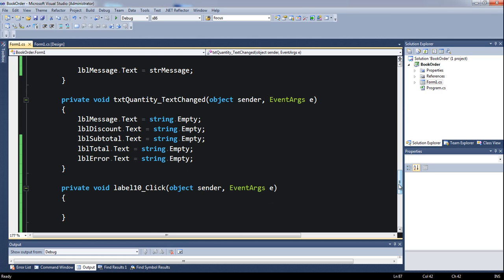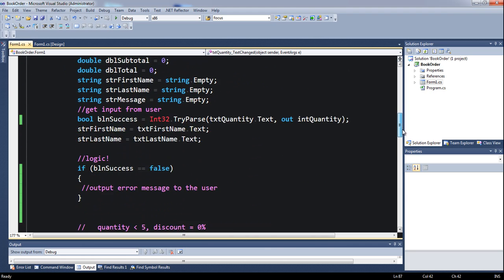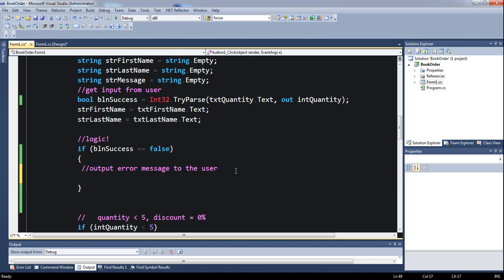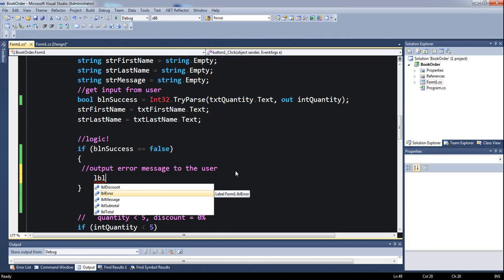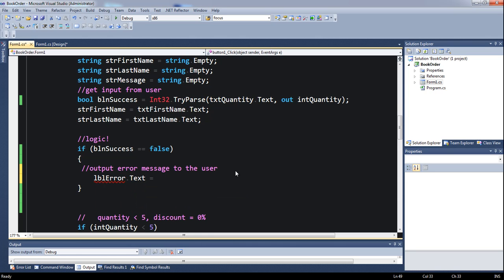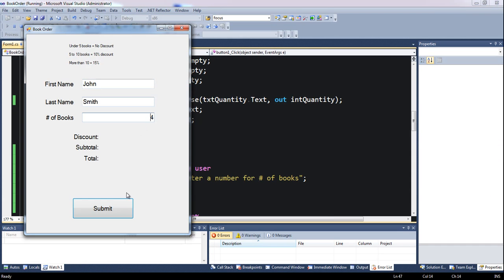Now that I have that label error in place, inside of my button click where I'm testing for that output, I can now say lblError.Text equals "Please enter a number for number of books." And now let's run it and let's see what happens. So here we got 4, hit submit, everything is great. Hit 5ABC, hit submit, and now we have "Please enter a number for number of books." And now we don't get the error message and everything is great.